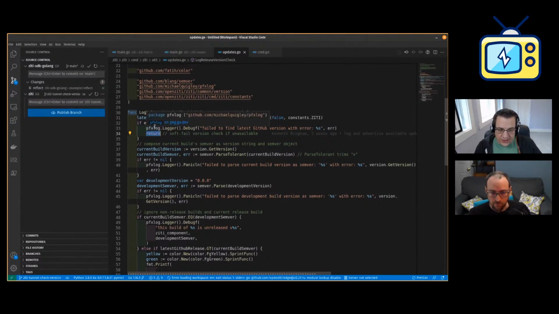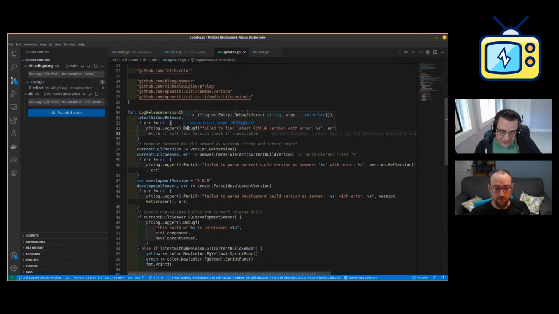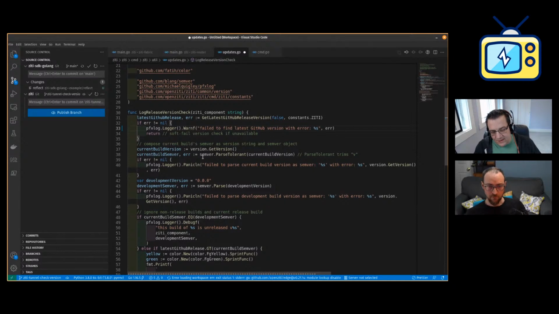So if this log release check failed, as a consumer I would get the failed to find GitHub error message because you have printed it out. But you've printed it at debug. So if I'm not running at debug, I won't know what happened. You wouldn't see anything. Okay. So in fact, that probably should be a warning as opposed to a debug, and then I would still soft return. The other option is also to simply return with an error and then make the commands which are invoking log release version check handle that error.